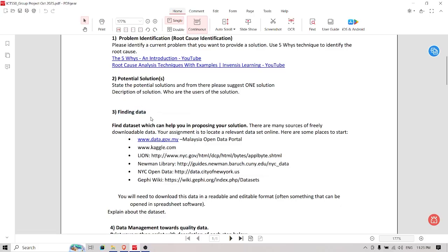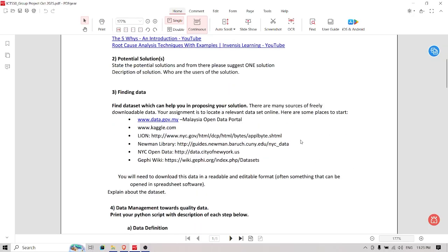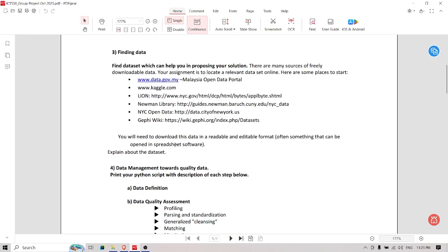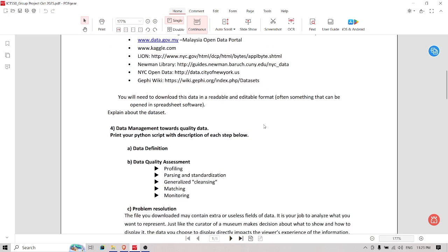In order to find the data, these valuable resources are provided for you, like data.gov.my from Malaysia, like kaggle.com, like nyc.gov, or other libraries. Feel free to use any of these to find your data. You'll need to download this data in a readable and editable format. Sometimes you will have a CSV file. In that case, you also need to share the CSV file with me along with the other files that we will talk about. Now, the data management toward the quality of data.